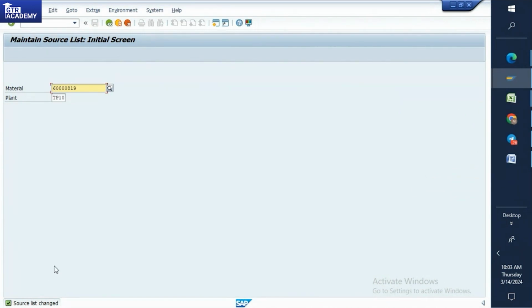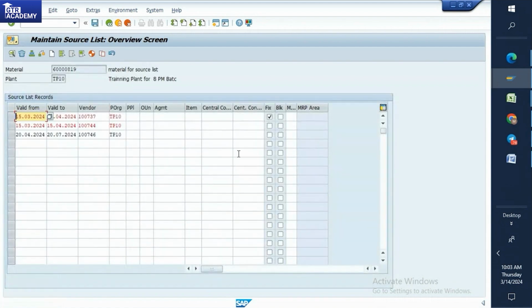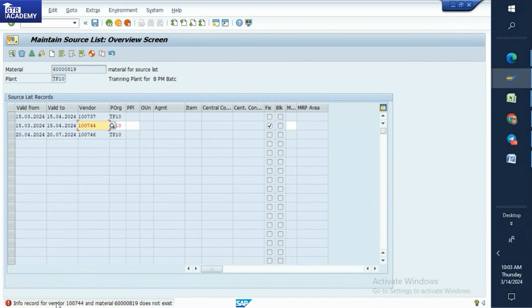Before, I showed you one change, right? We had not maintained the PIR. At that time, what error did you get? PIR and materials. Yeah, I'll show you once again. Just write down. See, we have not maintained the PIR for this combination 100744. We have not created the PIR. Okay, I'll try to fix the vendor. I'll show you the difference. See here. Write down this error. You'll get confused later. Just write down this error.